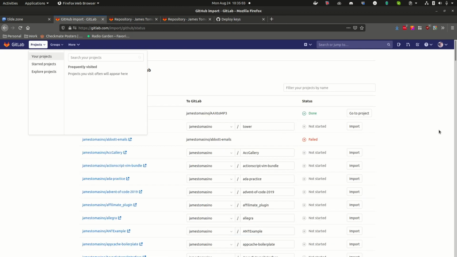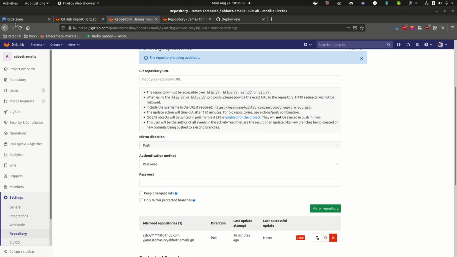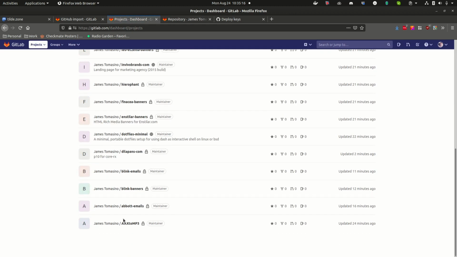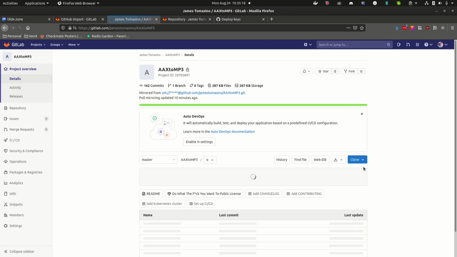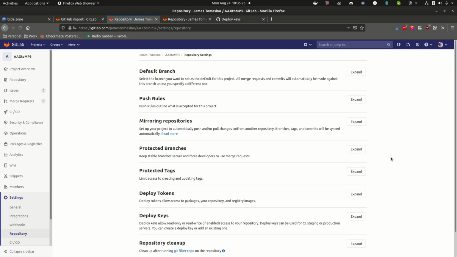And I know that because of my test project here that I did it on. Oops, let me click on the one for GitHub, my projects, AX to MP3. This is my little test project on pull mirroring, updated 10 minutes ago, and that was successful. So this works. I don't need to really monitor anything here.